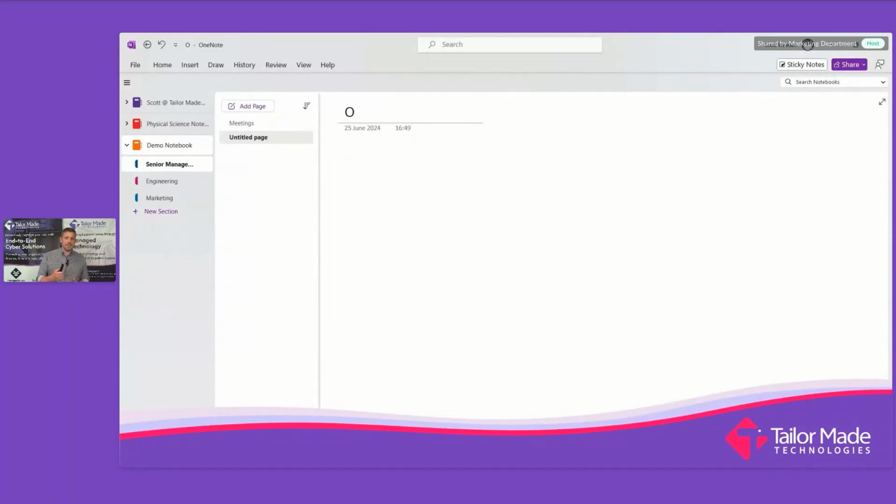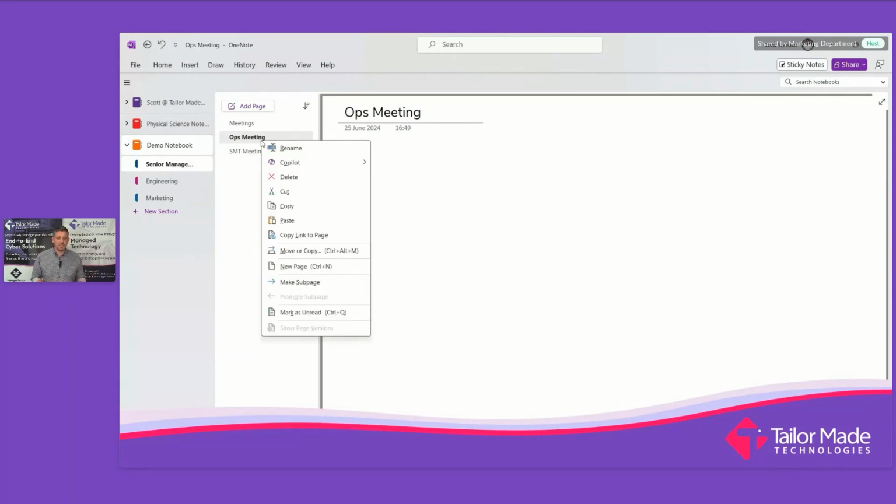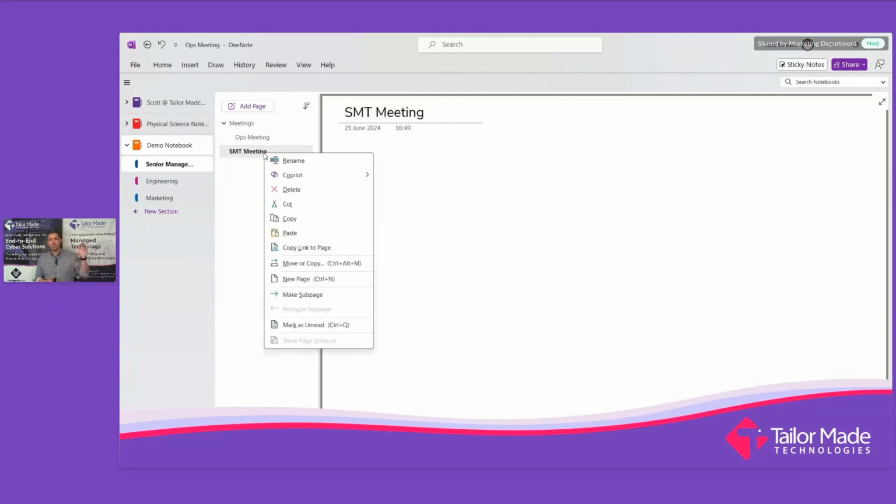So I'm going to add a page. I've got a few various meetings that I'm involved in. One would obviously be the ops meeting, another one potentially the senior management meeting. So I'm going to create effectively 3 pages. Problem is, I want it to be underneath meetings really, because they're all to do with meetings. So I right click on it and I make it a sub page. Okay, and that means that it effectively now sits underneath the top page.